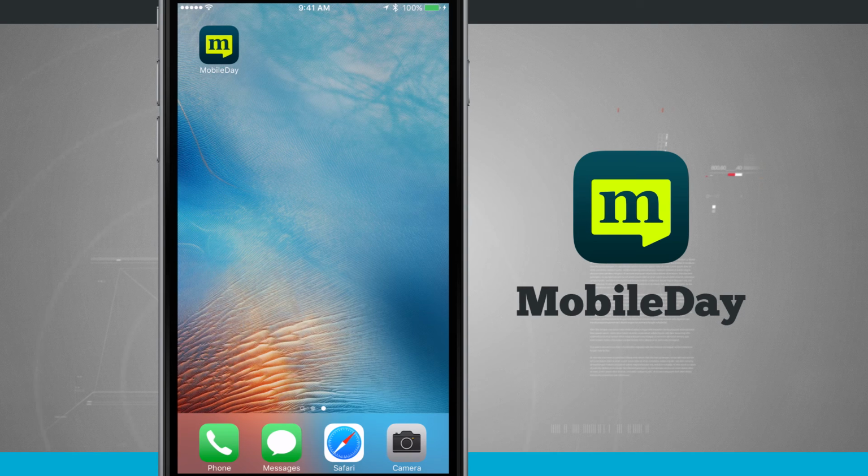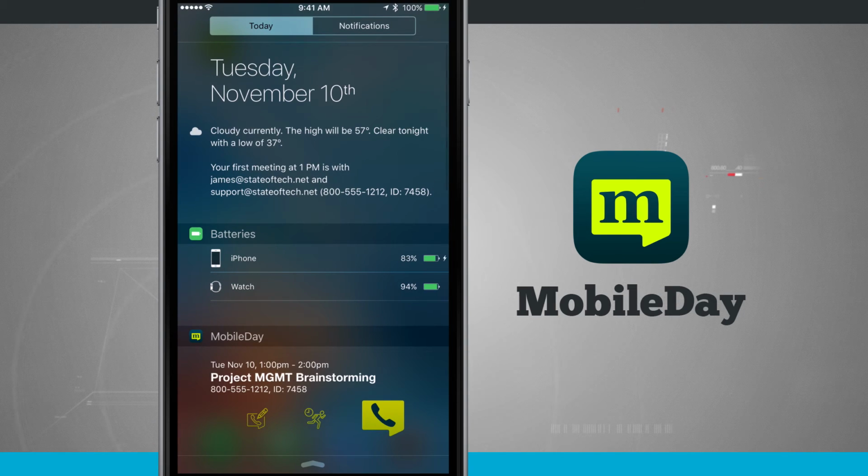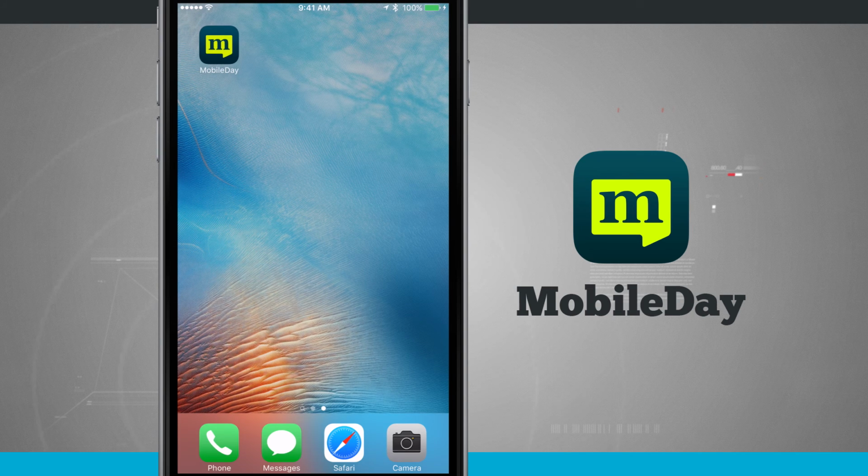Now, it's also really great and convenient that no matter where I am on my device, I can come into my notification center and notice there's a MobileDay widget up here. It'll let me quickly jump into my most upcoming event. So right here, I see my project management brainstorming. If I tap on the actual dialer, it's going to launch MobileDay and go ahead and start calling me right into that conference call. So that's really convenient.